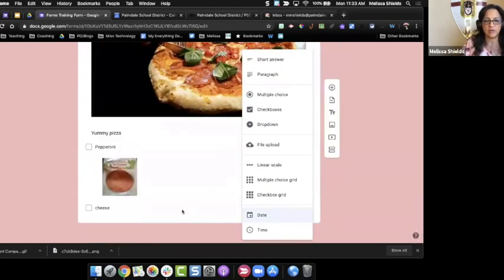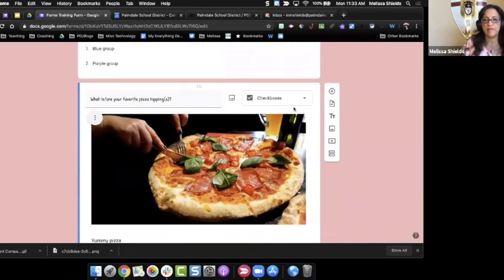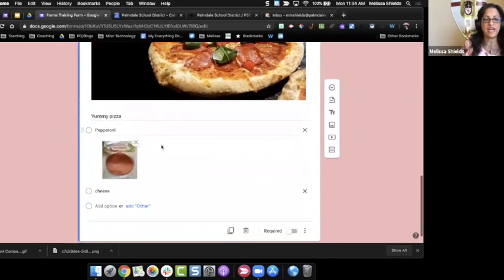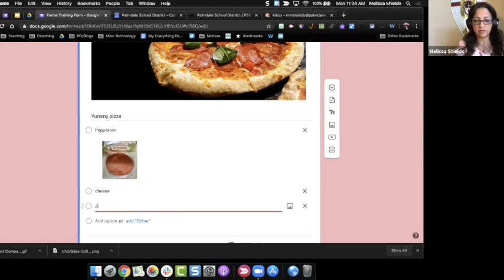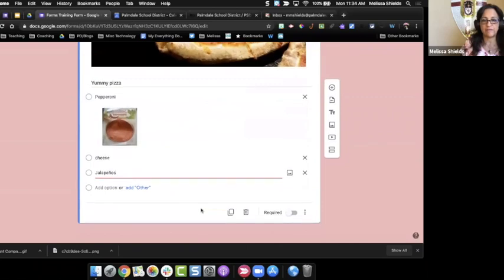I did not go over multiple choice, so I will come down here. Let me change this to a multiple choice question. And I can say, what is the best pizza topping? So I type my question, I can still have the images in here, but now you'll notice that it's the circle, the radio dial, instead of the square. And I can still click on here and add my options this way, and make that required. So that's a multiple choice question.